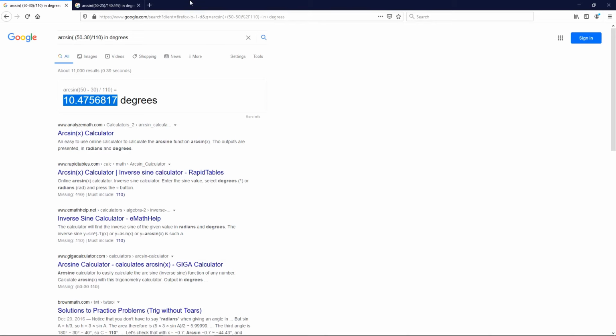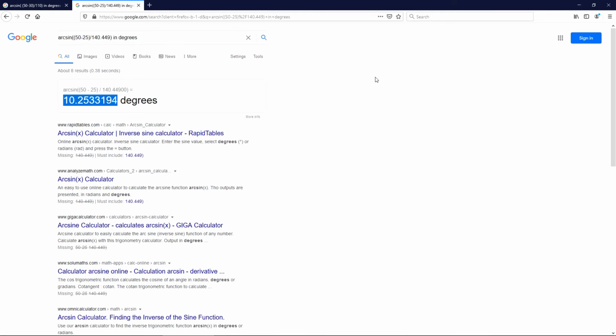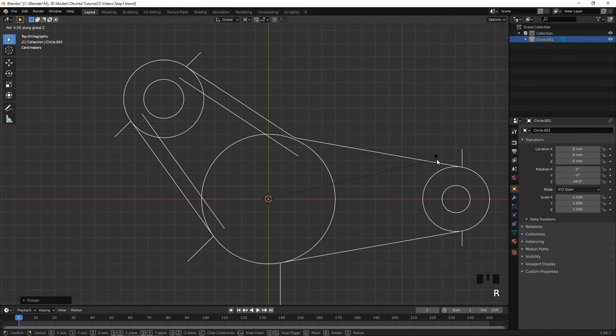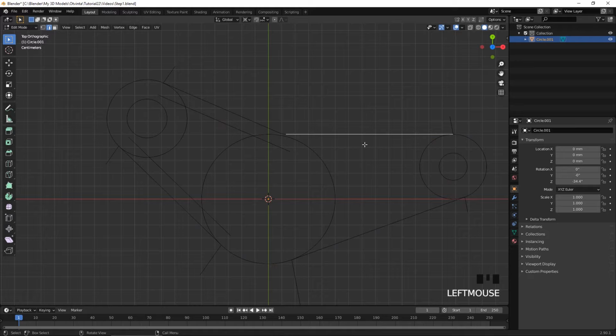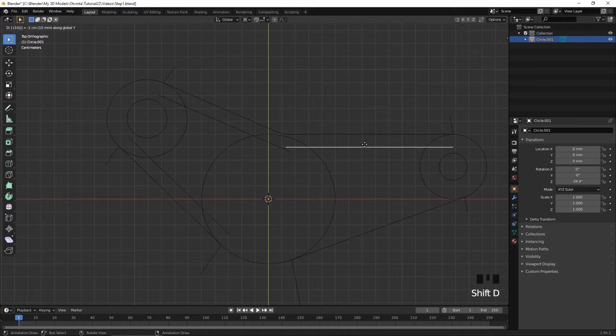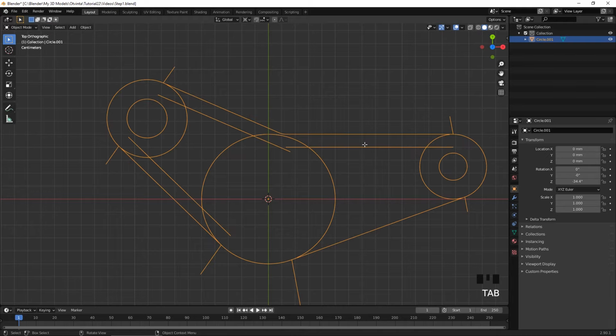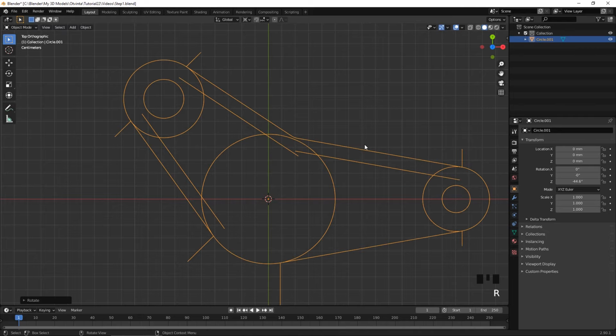Recall the angle we used for the second tangent line. Rotate the model by this angle. Enter the edit mode. Select the top edge. Duplicate and move it down by 10. Exit the edit mode. Rotate by the same angle in the opposite direction.